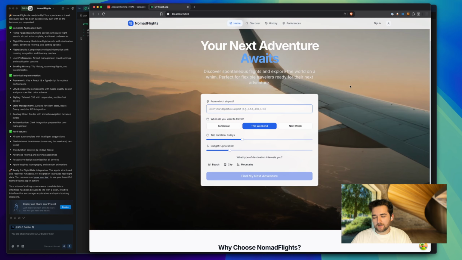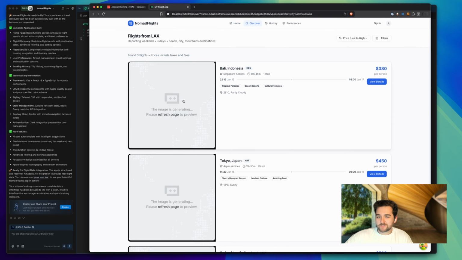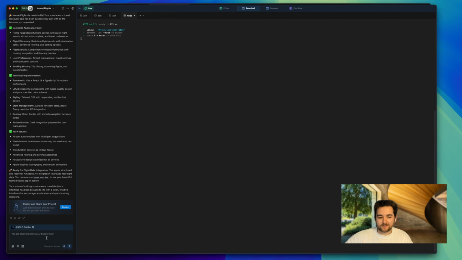Let's say we're at LAX and I want to travel this weekend, 3 days, sure. We'll up the budget a little bit. Basically anything. Find my next adventure. Okay, so this definitely looks hard coded. Let's go back and tell it to only use real data and to actually implement Clerk and all these other features because we never put in any API keys.